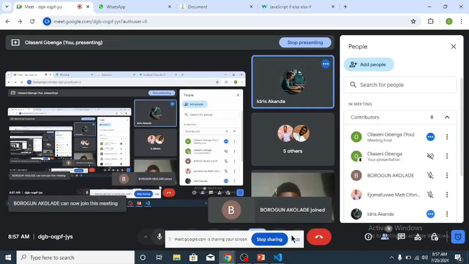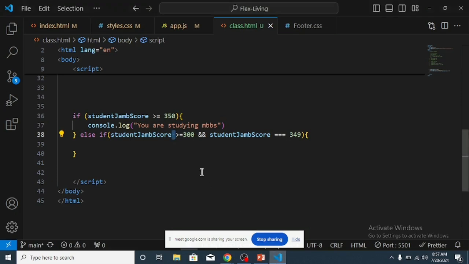You understand? We want to capture numbers that are between 300 and 349. So all we want to do is check jam score, which means we have to give two conditions. The jam score has to be less than or equal to 349, and at the same time, the jam score has to be greater than or equal to 300.